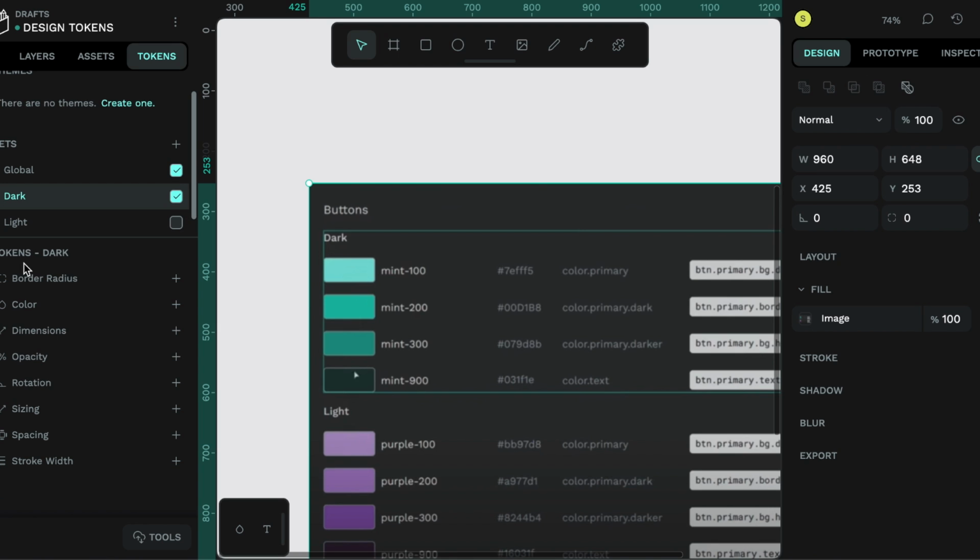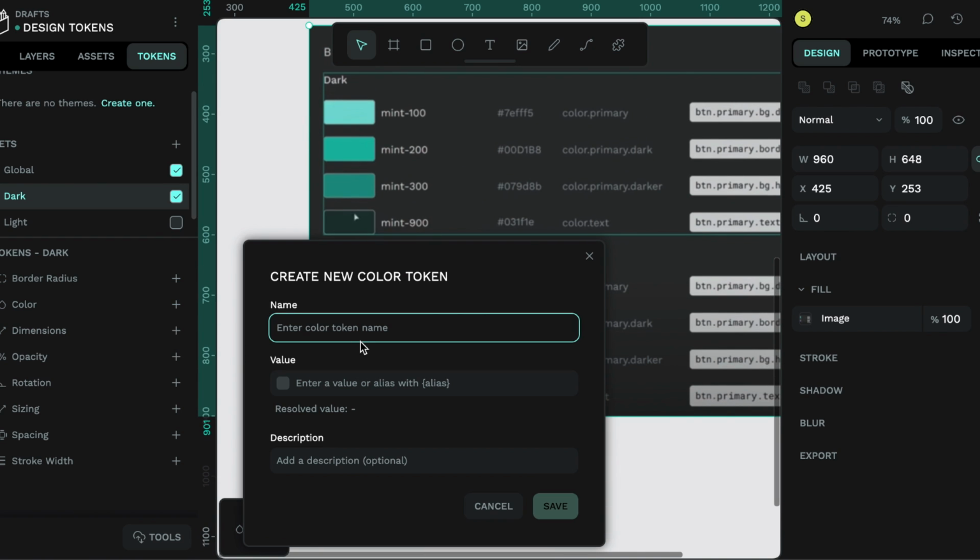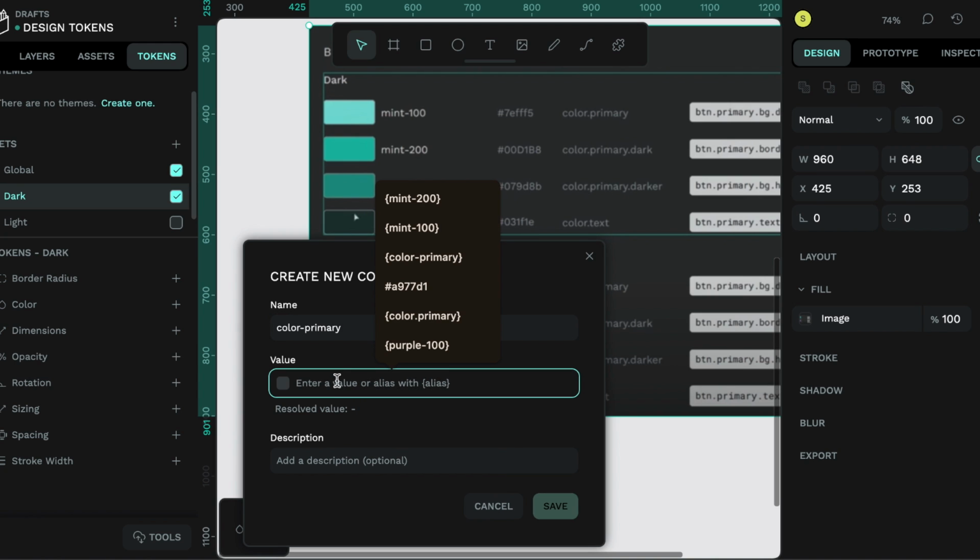So we're going to go back to dark, and I'm going to go over to the color just like I did previously. I'm going to hit plus. I'm going to start my next design token that's going to reference that mint 100 that I created. I'm going to enter the name, color dash primary, and then I'm going to go down to the value. Now the value is not going to be the actual hex number. It's not going to be the actual color. It's going to be the design token referencing the color.